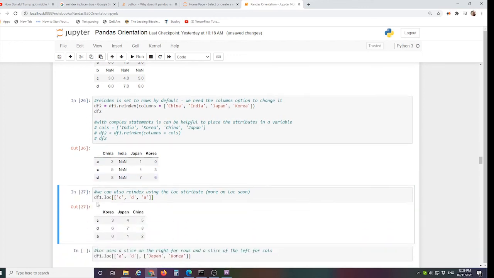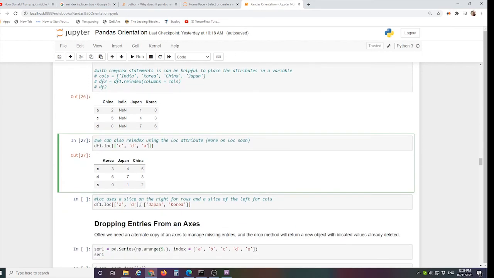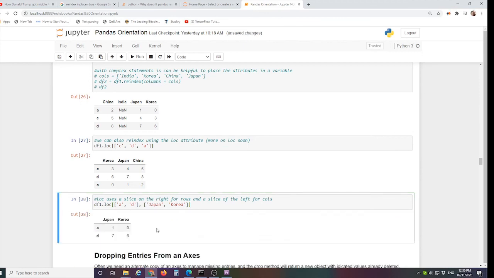So whereas by default the index here is ACD, we've requested it in a different order here of CDA. We can actually comma separate here, and to the left side of the comma, this is going to be requests for the index, and on the right side of the comma is requests for the columns. And if I run this, it's going to grab values from indices A and D and from columns Japan and Korea.